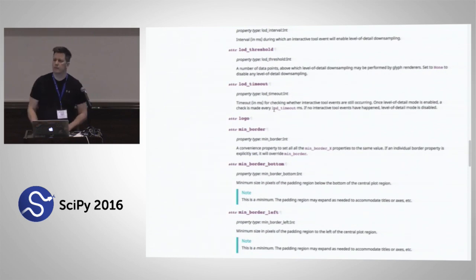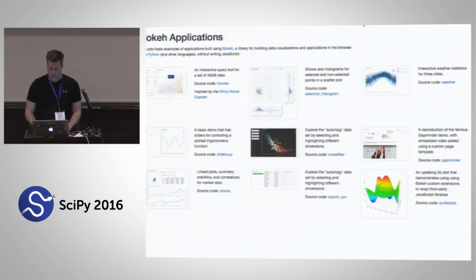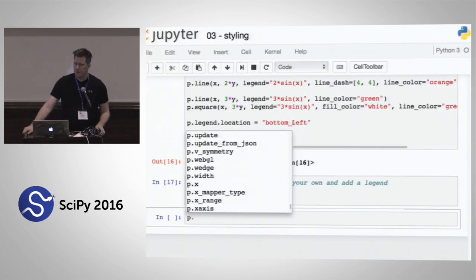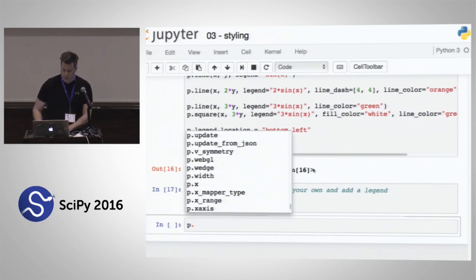If you don't specify background color, is it transparent? No, I believe it's white by default. Is there a way to... Yeah, absolutely. I mean, you can specify.